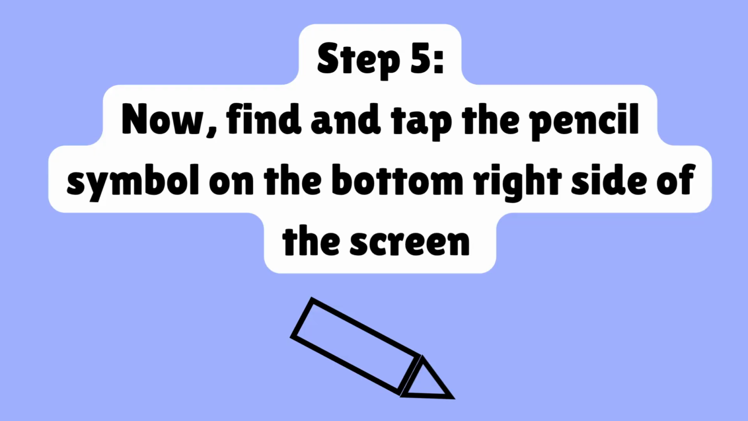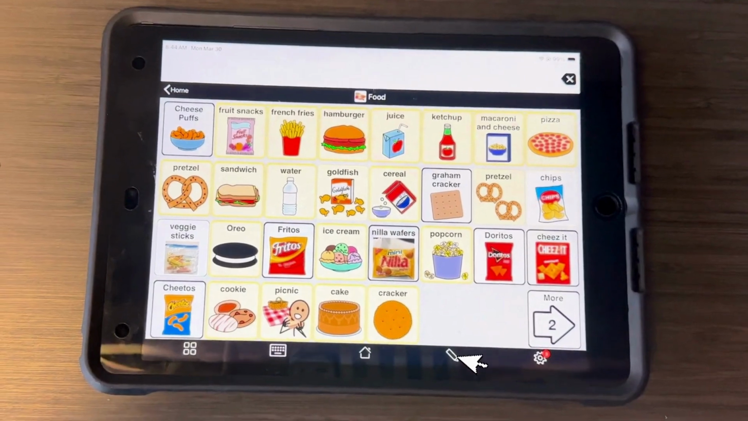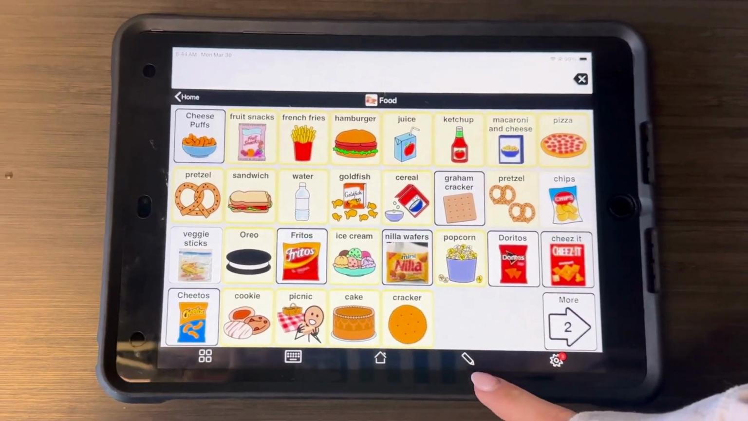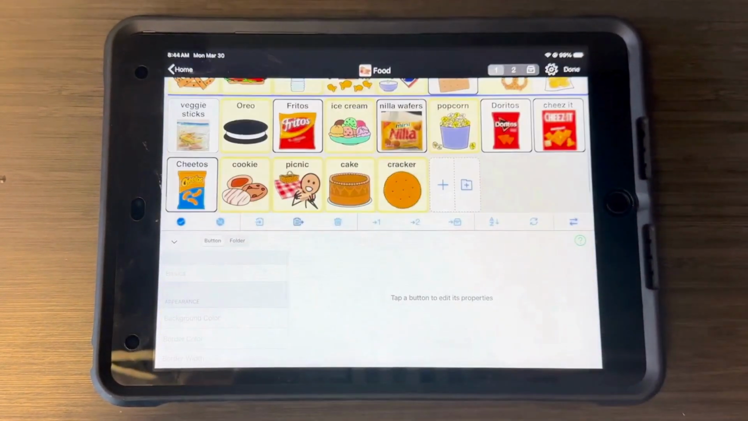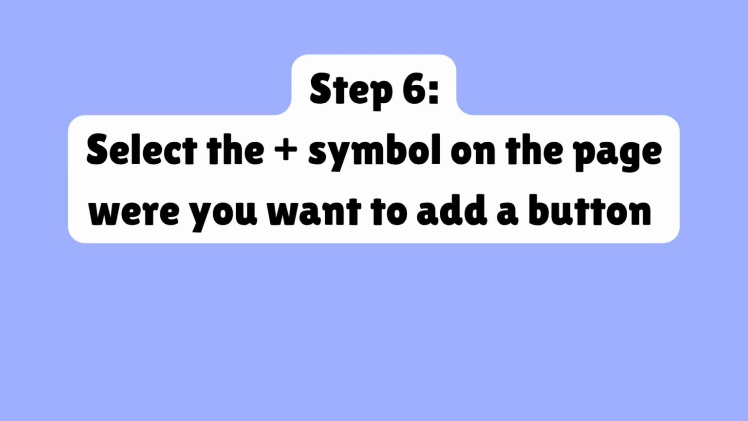Step 5. Now, find and tap the pencil symbol on the bottom right side of the screen. Step 6. Select the plus symbol on the page where you want to add a button.